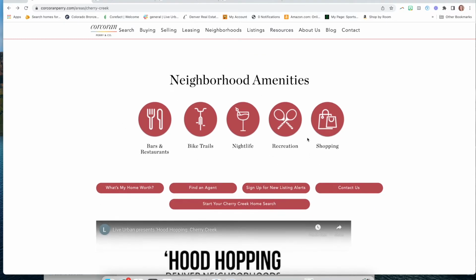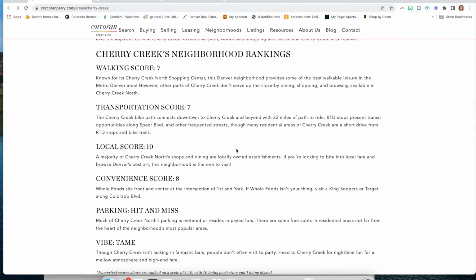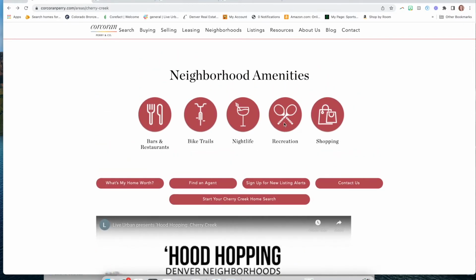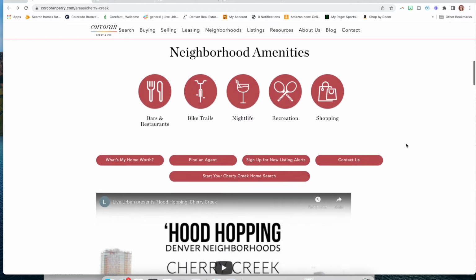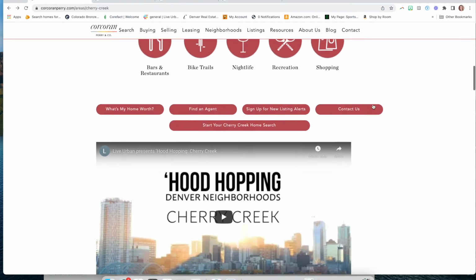Then we have these neighborhood amenities, and I'll show you quick. So this section here, and then if I scroll down to the neighborhood rankings, these sections are both unique to our Corcoran Perry & Co. website. So these scores and stats and amenities, this was all crowdsourced from our agents. So our agents who know and live and work in these neighborhoods put together this information. So this is all proprietary and unique to us. So again, we have neighborhood amenities here at the top, just some highlights of the neighborhood.